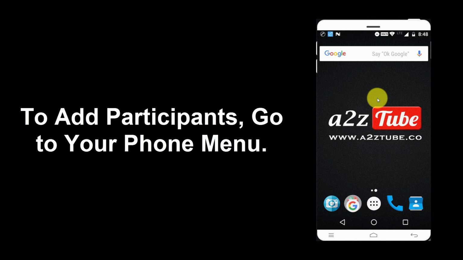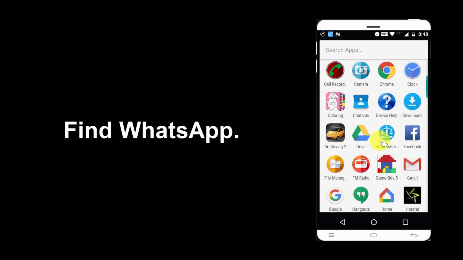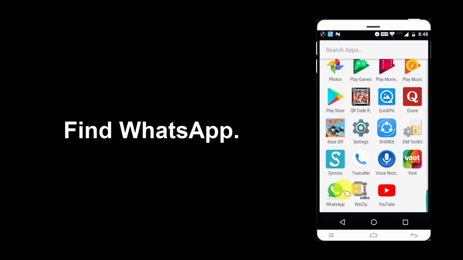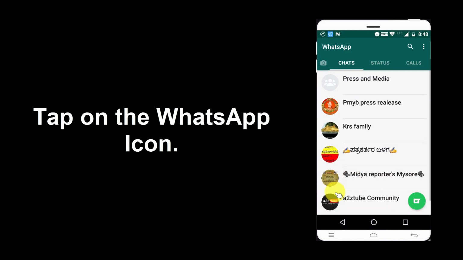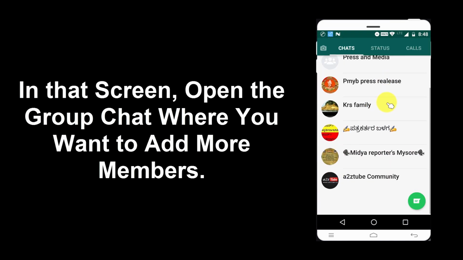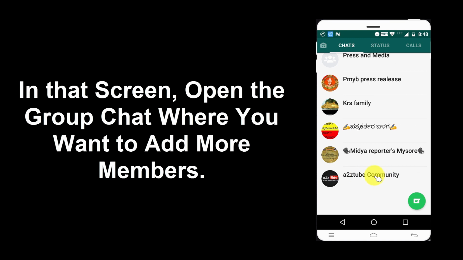To add participants, go to your phone menu. Find WhatsApp. Tap on the WhatsApp icon. In that screen, open the group chat where you want to add more members.